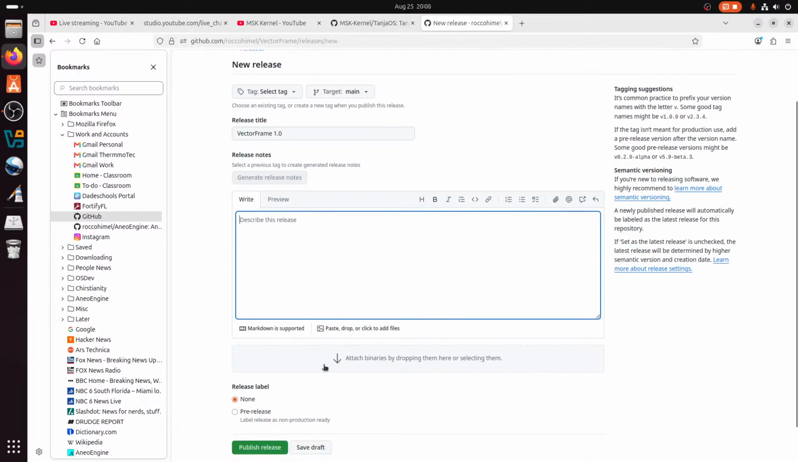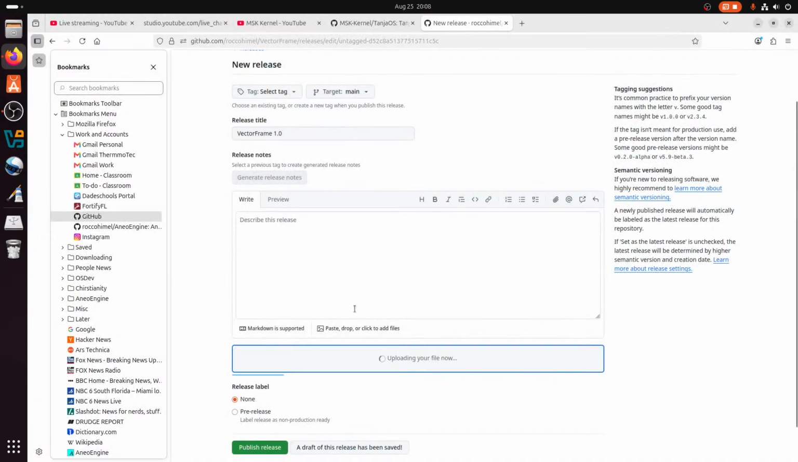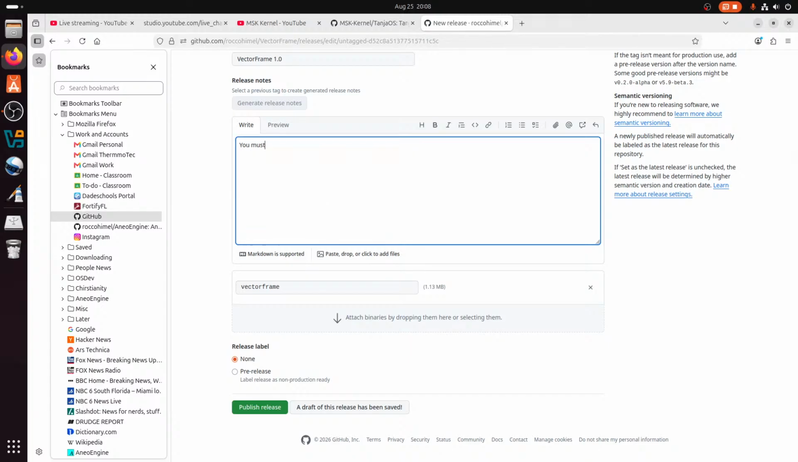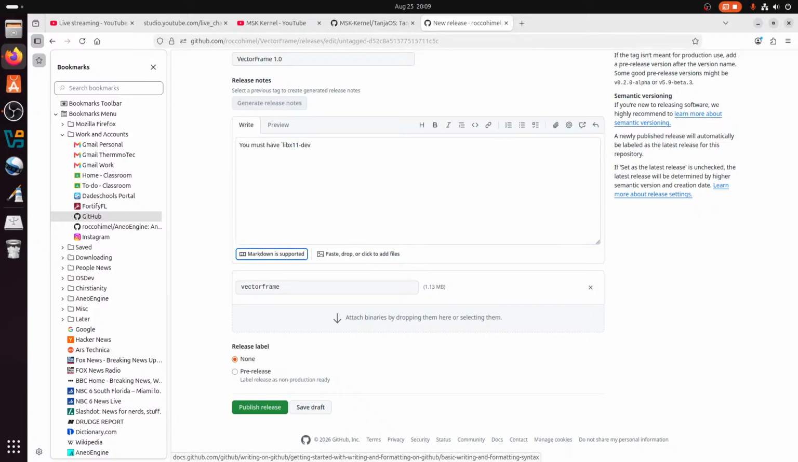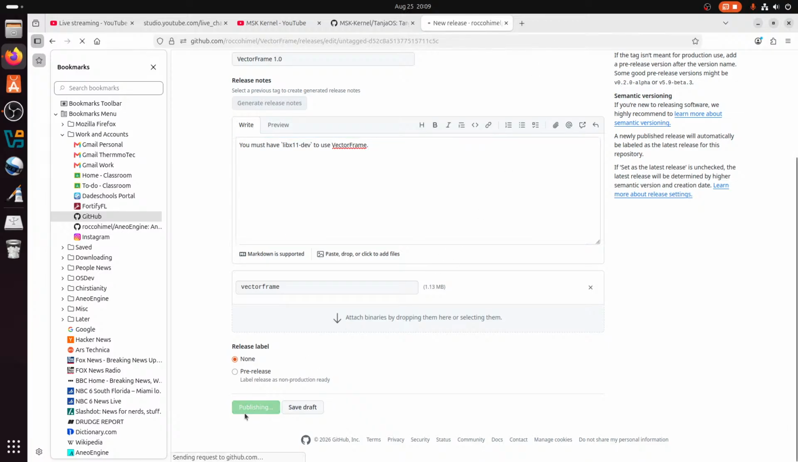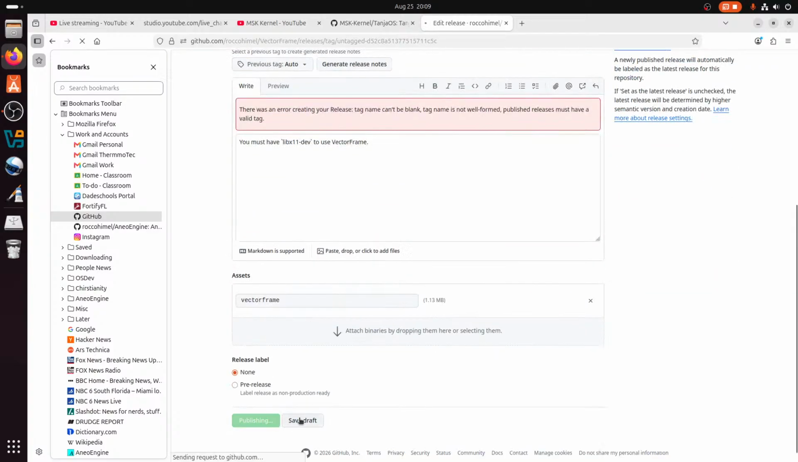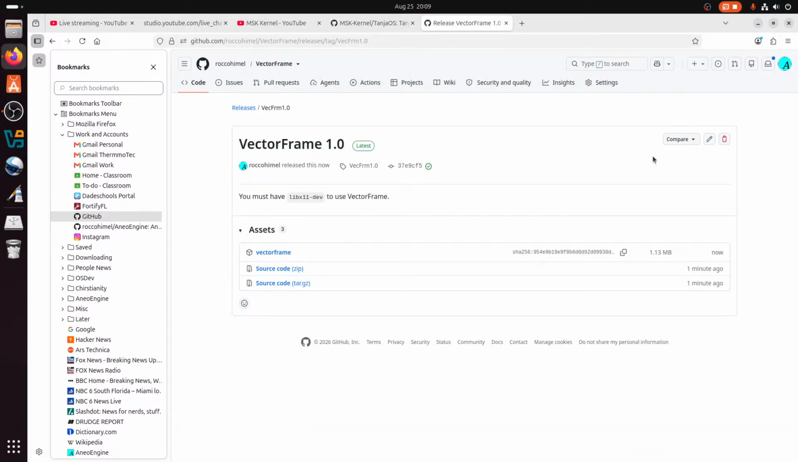Let's actually release it now. We're gonna release it on stream. Where is vector frame? You must have libx11-dev to use. Okay. Oh shit, that's too quick. Yay! Alright, you can download it right here.